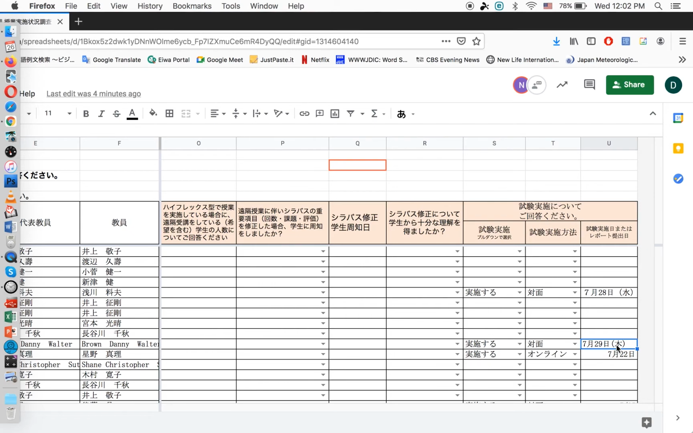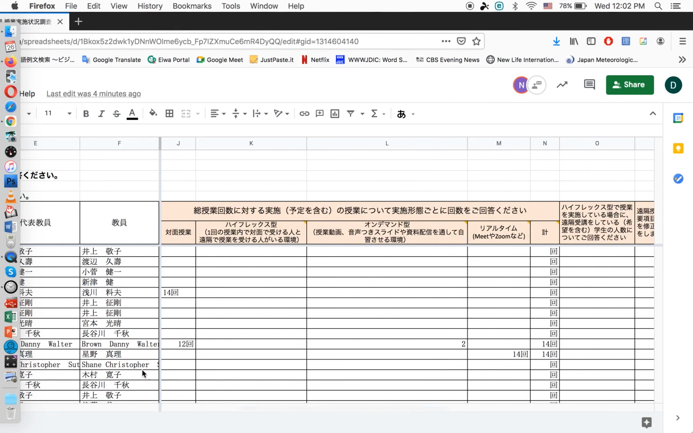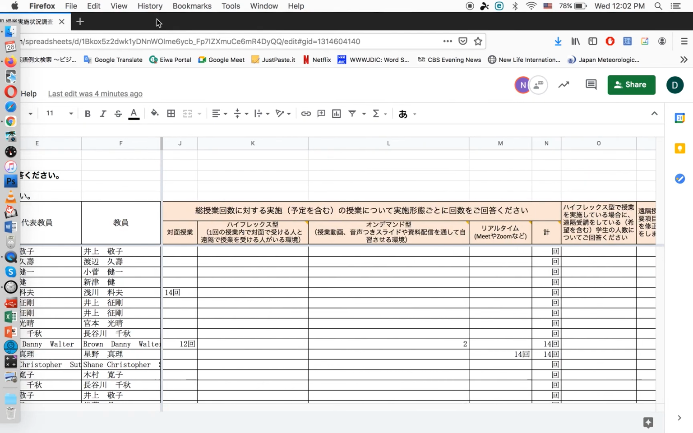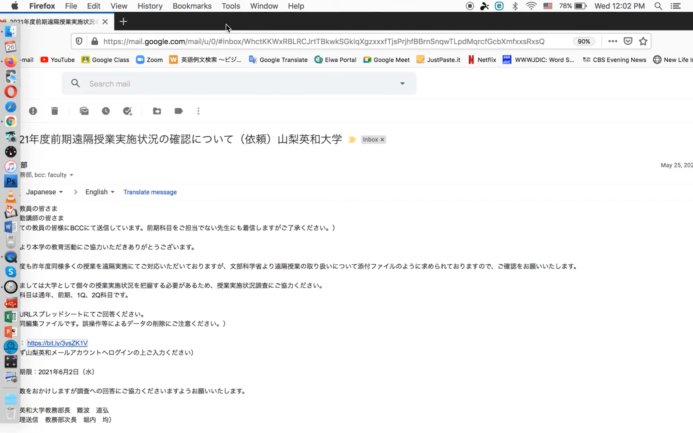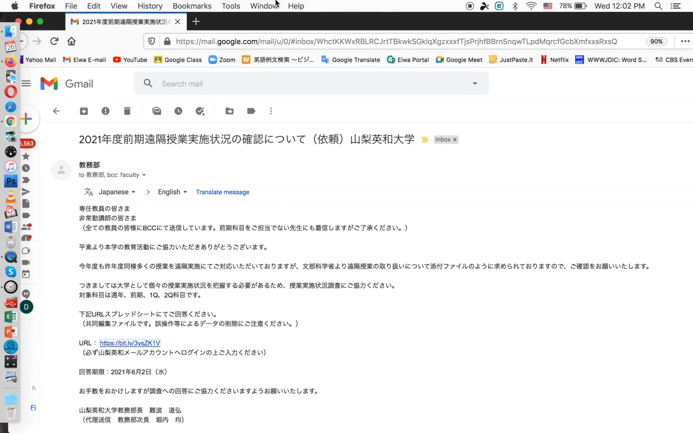Okay, when you finish that, you go ahead and find your other classes and continue filling out this information for all of them, and then Google spreadsheet. This spreadsheet will save itself. It's a self-saving spreadsheet. You just close it up and it's all done. Okay? Okay, that's it. I hope you understand that.